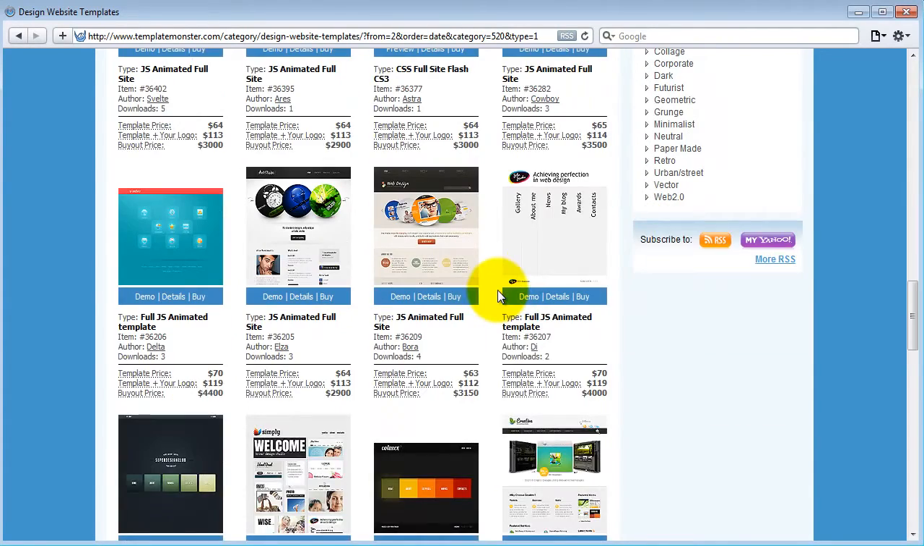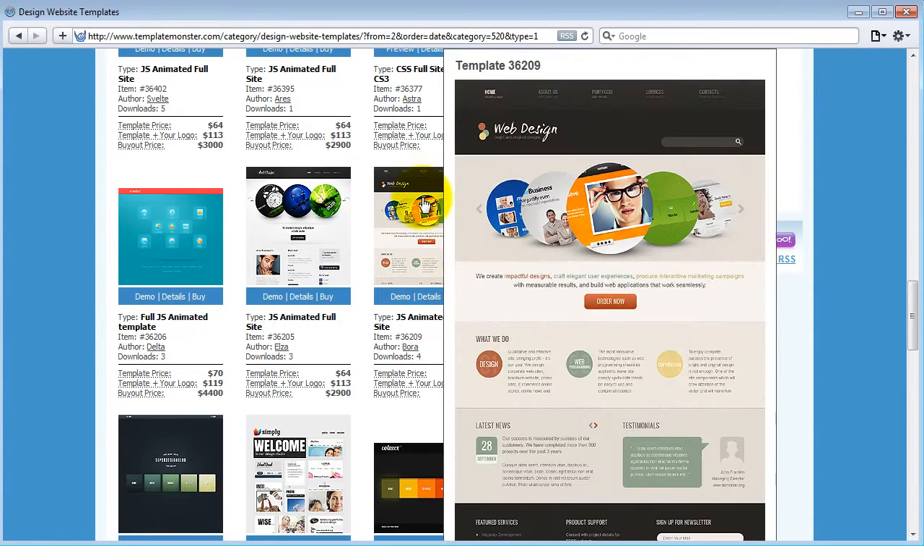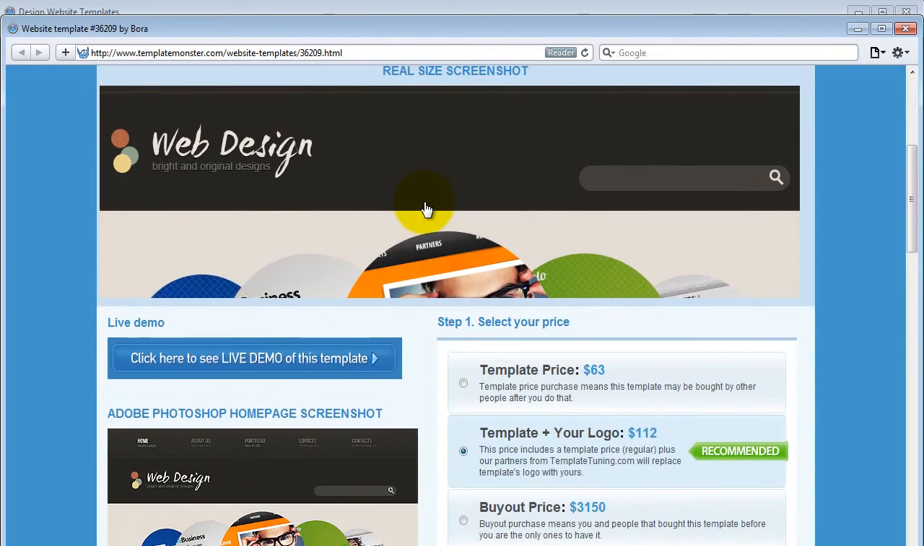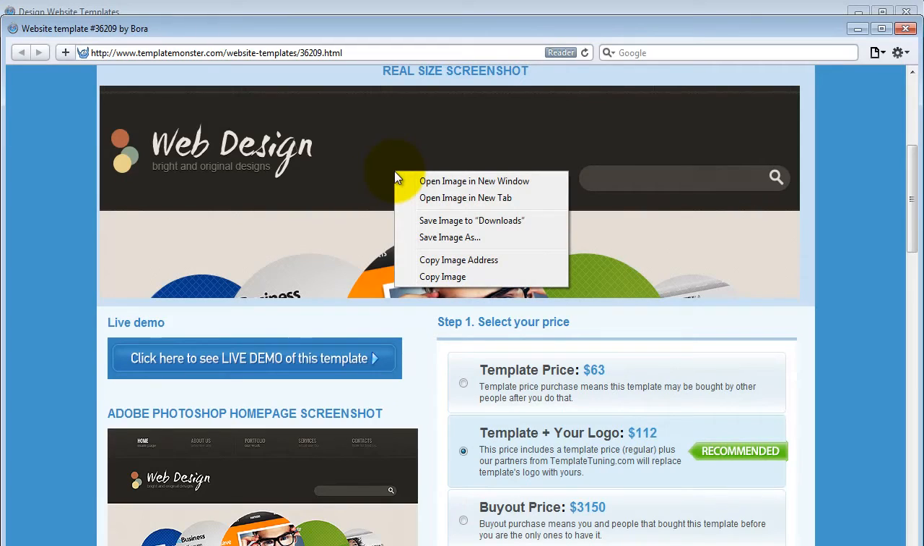But I try to get one and copy it. Like this one is pretty cool. Let's check it out. Okay, this one is perfect for an exercise. So I'm going to copy this header image and paste it in Fireworks. Just right click on the image, or hold down your control key and click on the Mac and choose copy image.